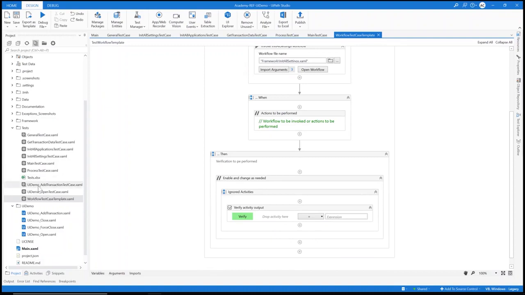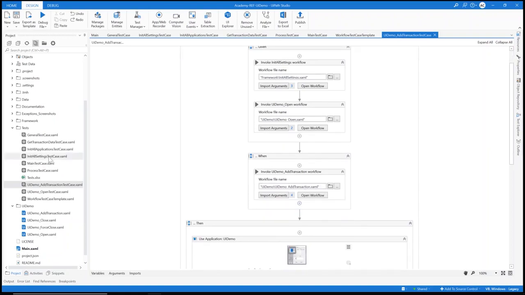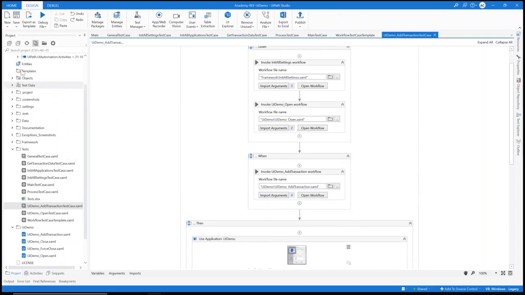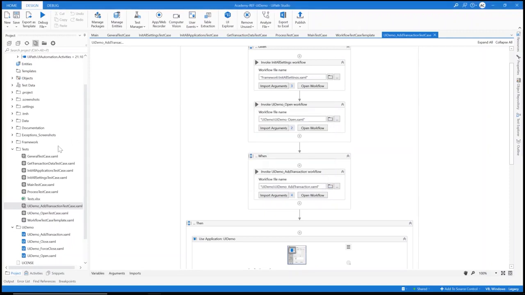Next is the UI Demo _add transaction test case. Here, the variation test case is built for demo purposes, and for this variation test case, we have the variation test file already added in the project. To see the variation file, you need to run the test case with data variations. You can see all of the predefined values here defined by yourself. You can select all of them. For now, we're clicking on the Cancel button.